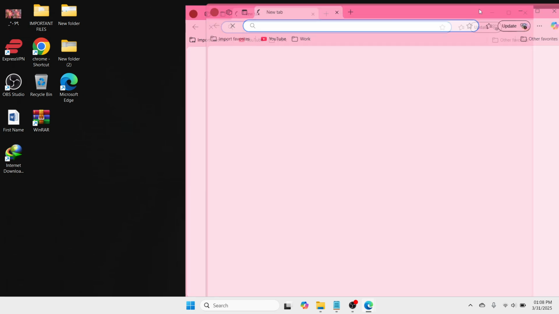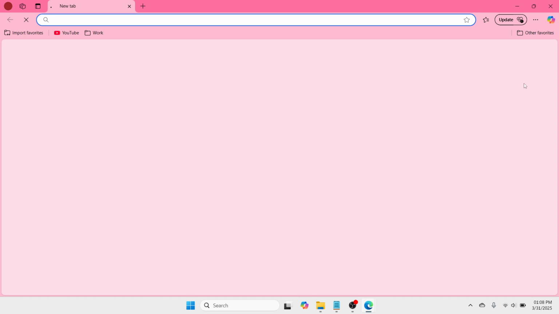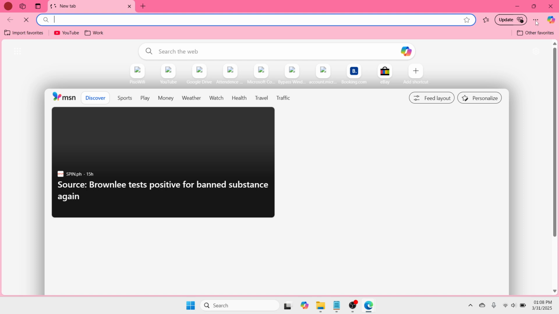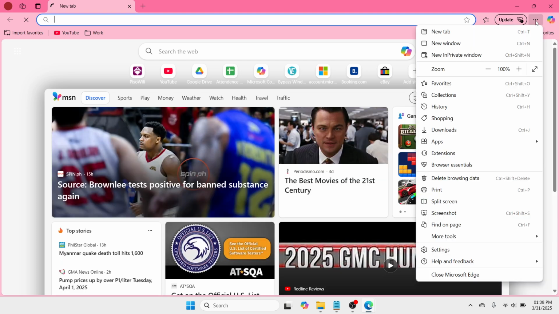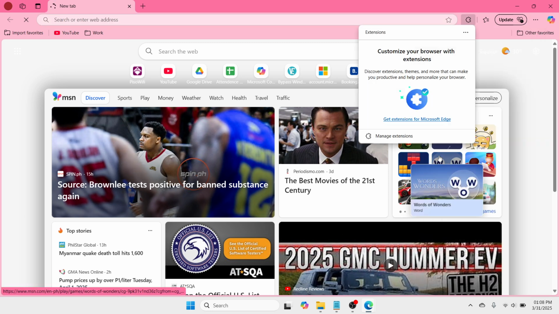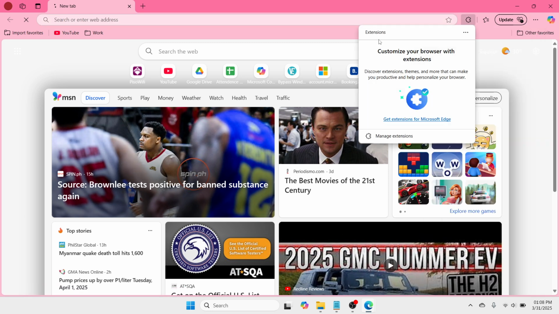Once you're here, expand the browser first and navigate to the upper right side of that where you can see three dots. Click on it. And here you need to scroll down and look for an option called extensions. Tap on it. And here you would be able to see extensions.